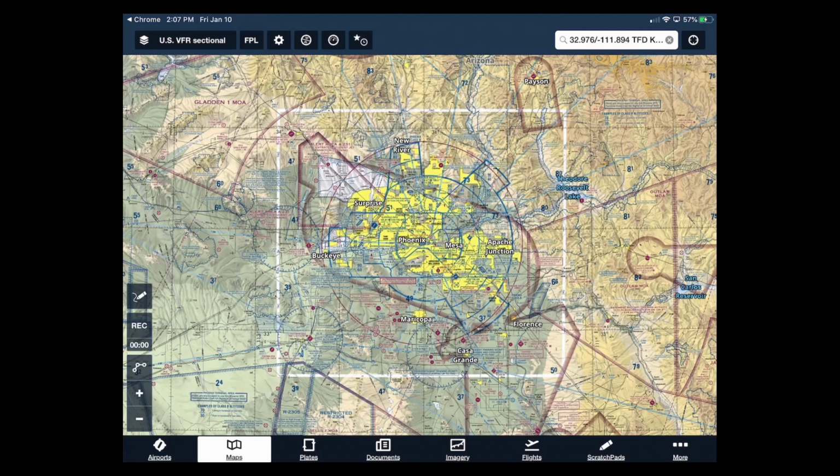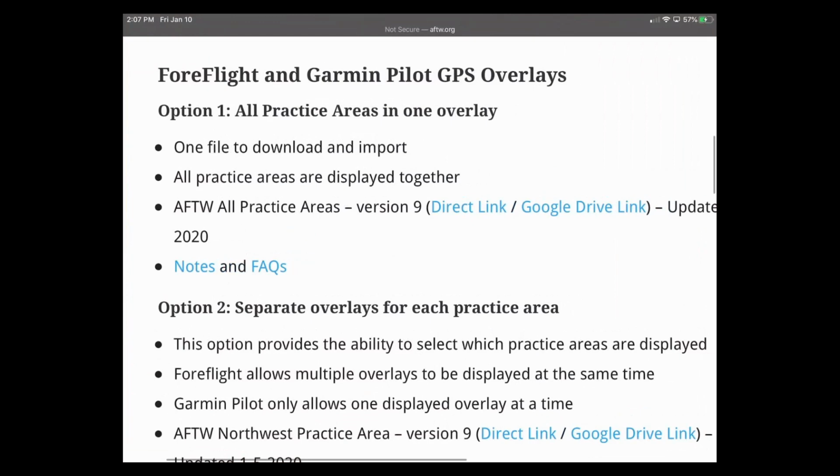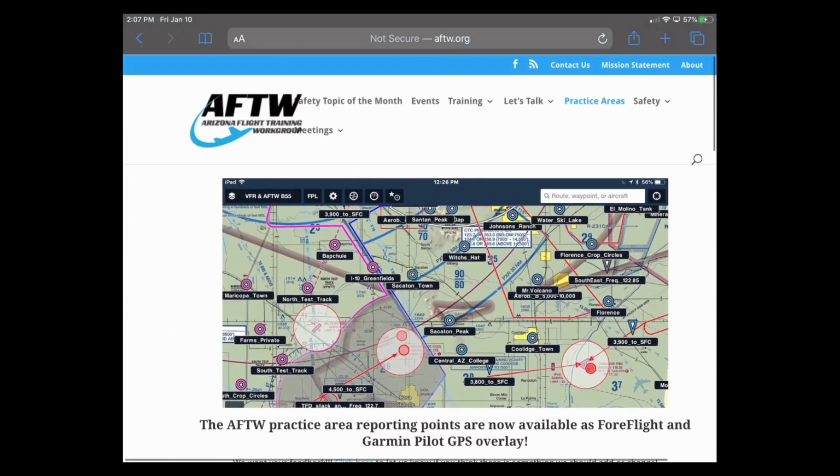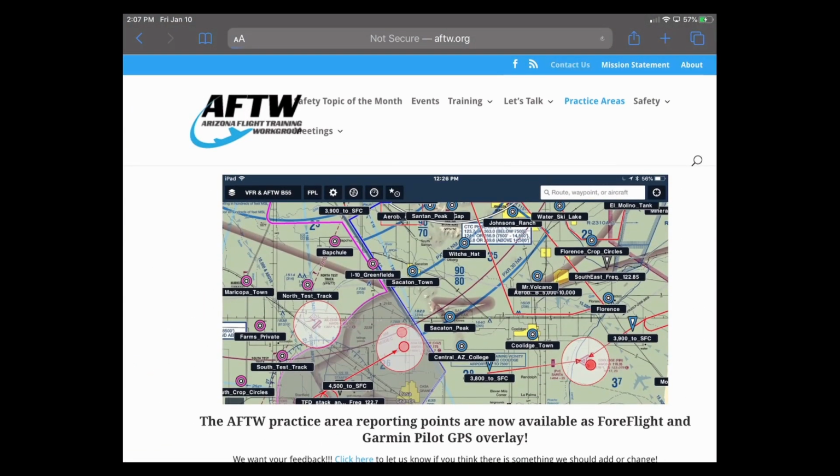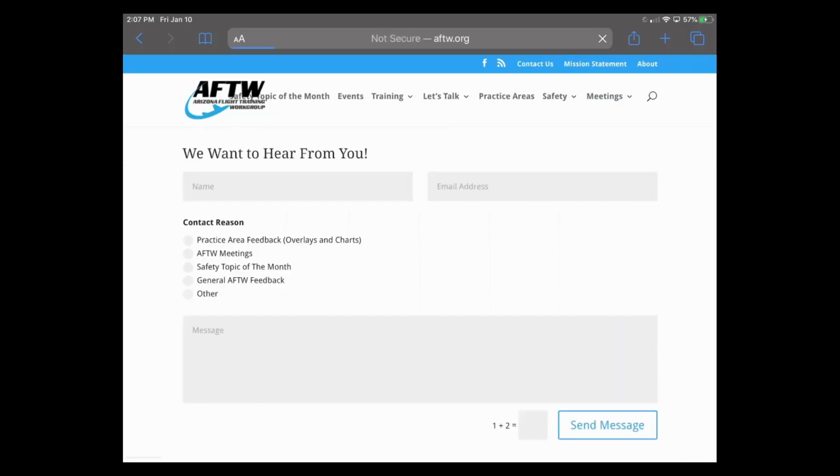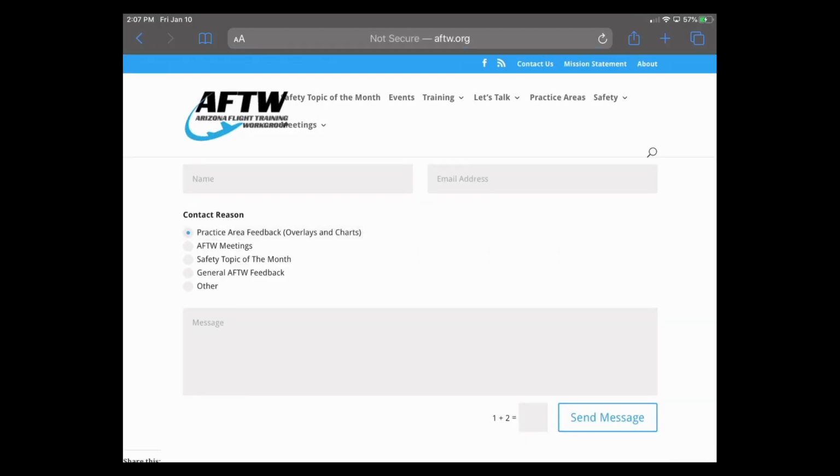If you need any help, if this didn't cover your situation, please go back to the AFTW website, and at the very top on the blue bar it says Contact Us. You're welcome to send us an email. One of our volunteers will get back to you and help you with the import, or if you find an error with any of the files, maybe a reporting point that you believe is in the wrong place, please let us know.